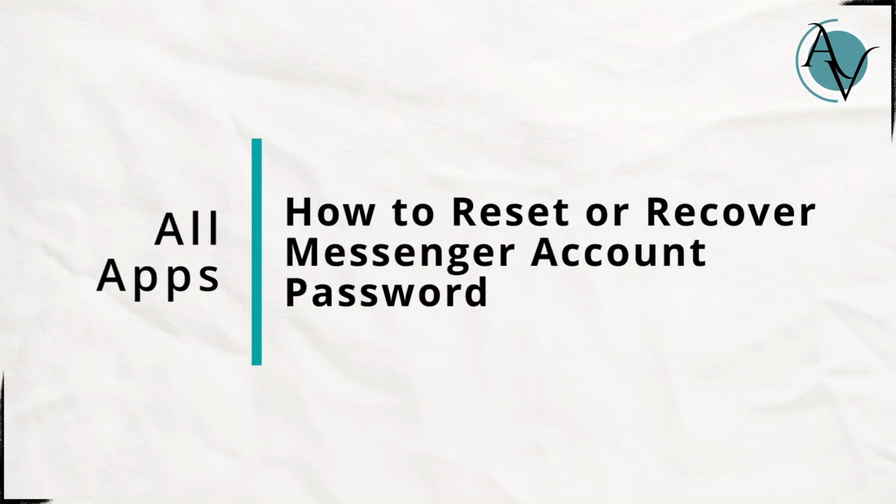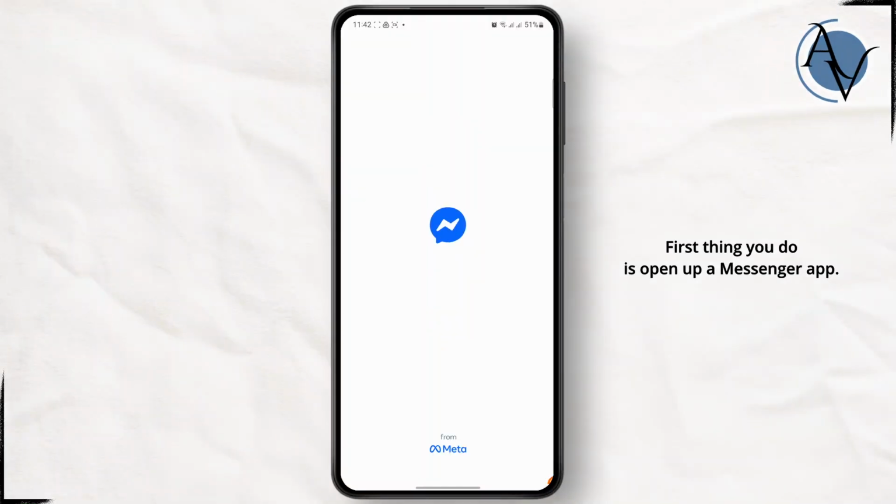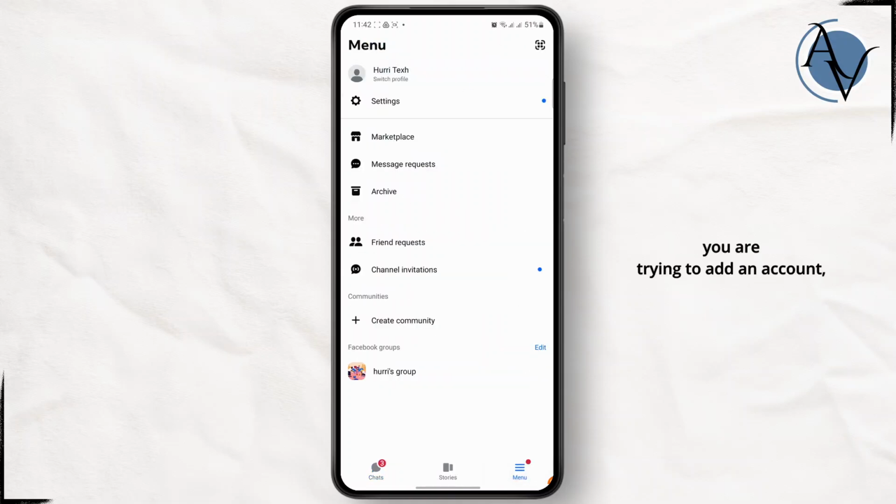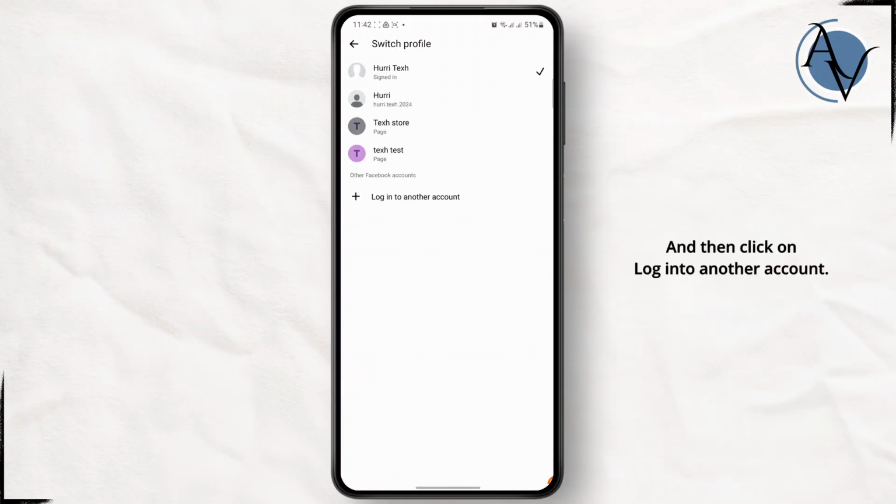How to reset or recover Messenger account password. First thing you do is open up a Messenger app, and then from here, let's say if you are trying to add an account, click on switch profile, and then click on log into another account.